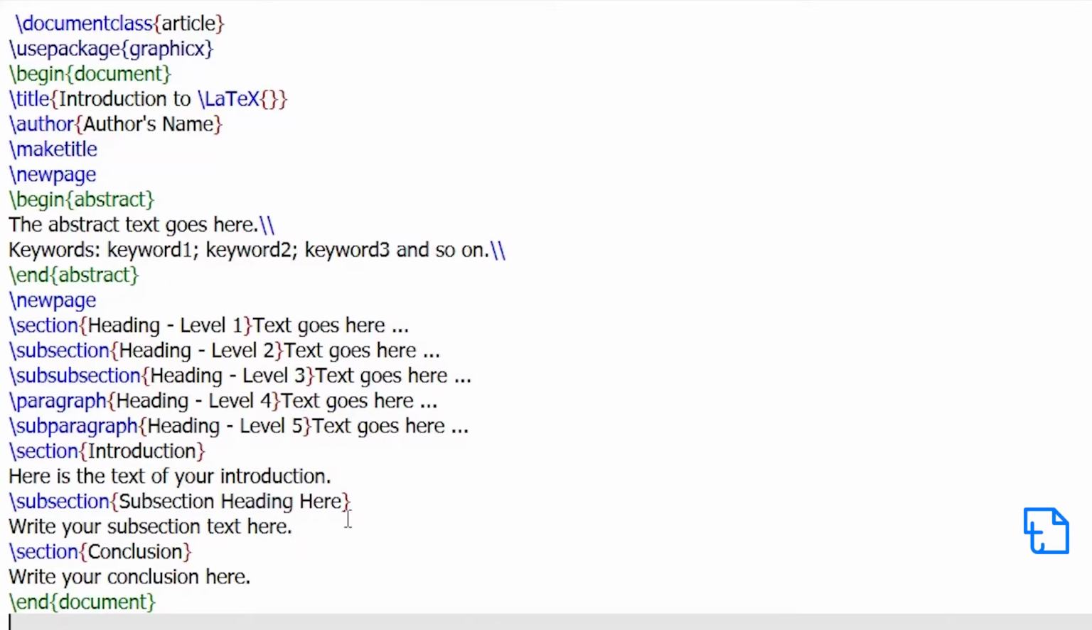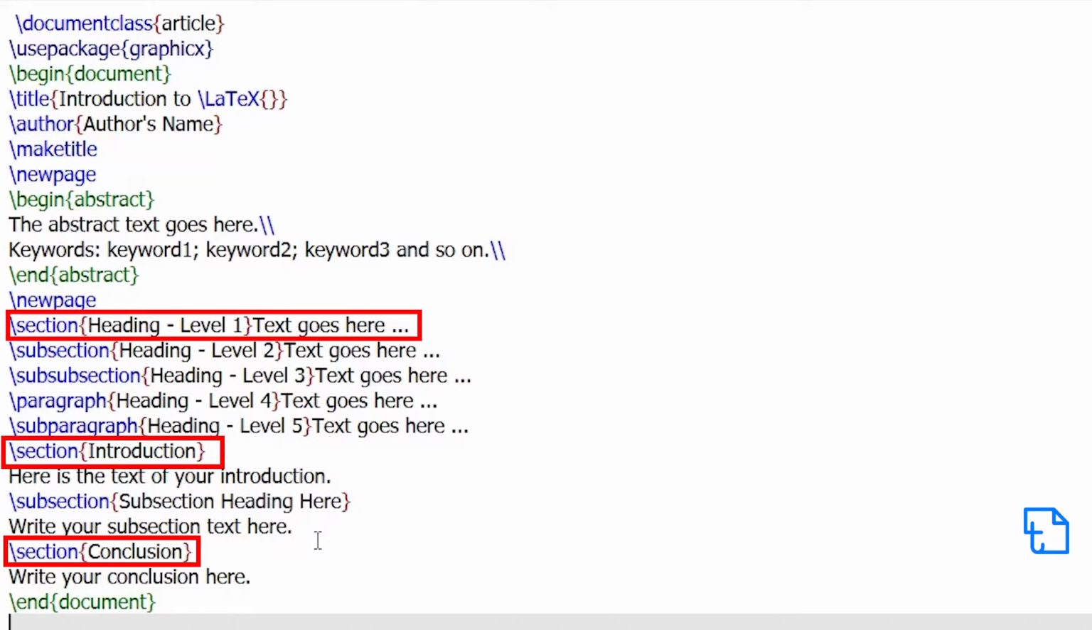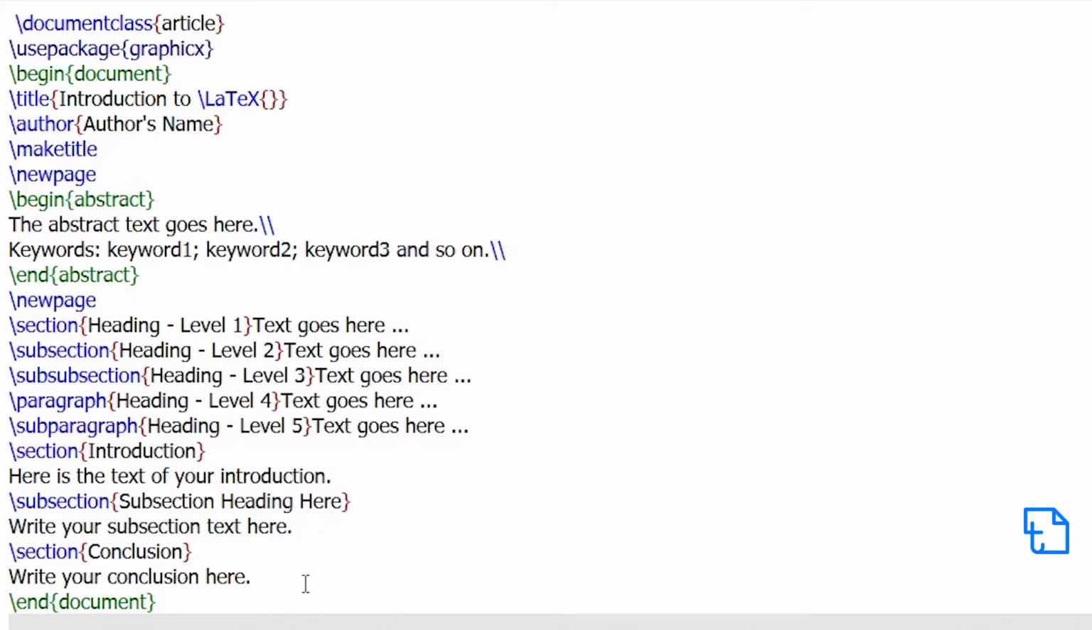As you can see, the section command has been used thrice in the code. It means there will be a total of 3 sections. The LaTeX engine will number these sections and their subsections automatically. Paragraphs and subparagraphs are not numbered in the LaTeX design usually.